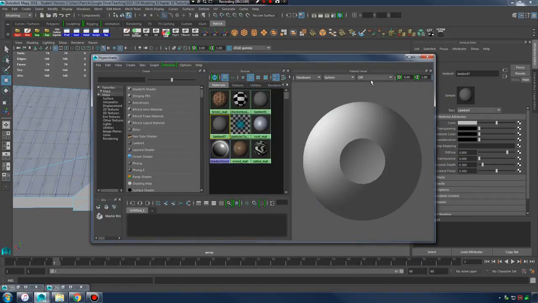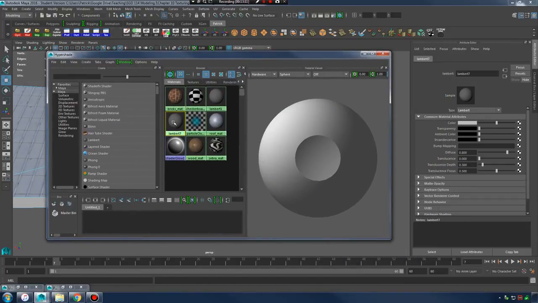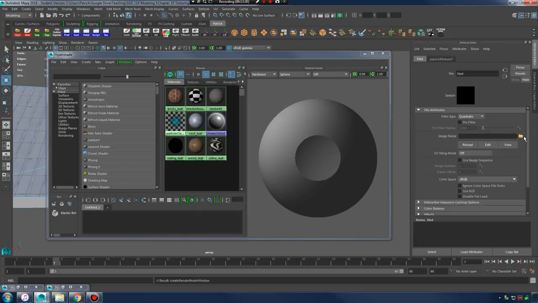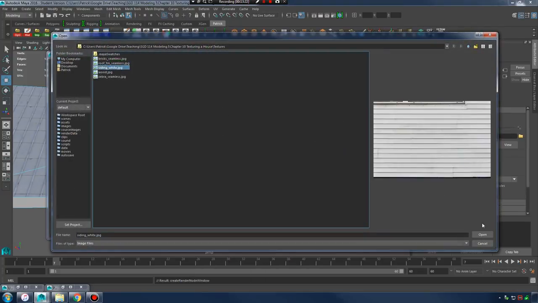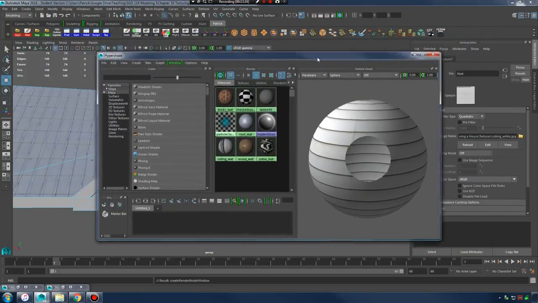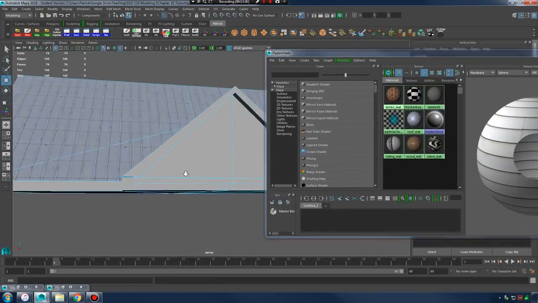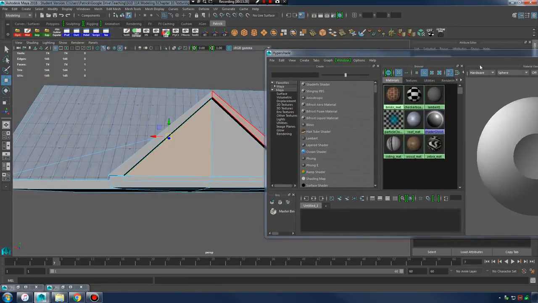All right, I'll minimize my UV. I'll double click this new Lambert 7. We'll call this siding mat for the siding of my house, and we'll attach the file there. All right, so there we go. There's a nice siding right there. You'll see why it's going to be a little bit different here in a second.